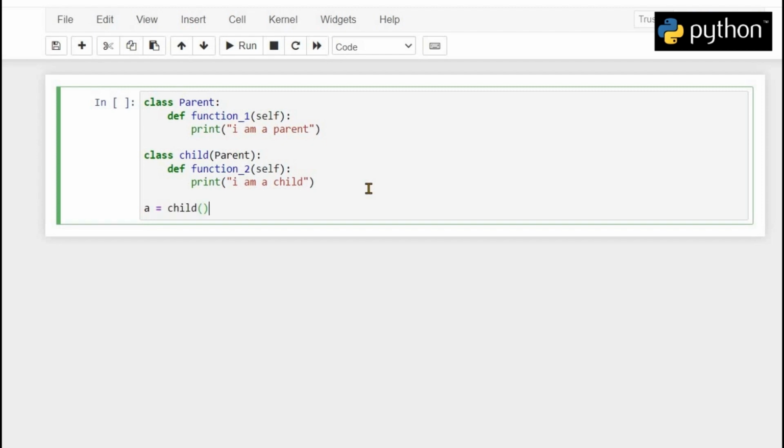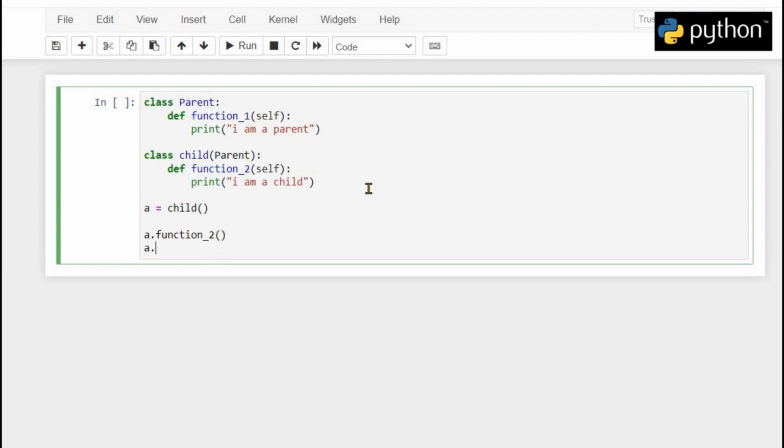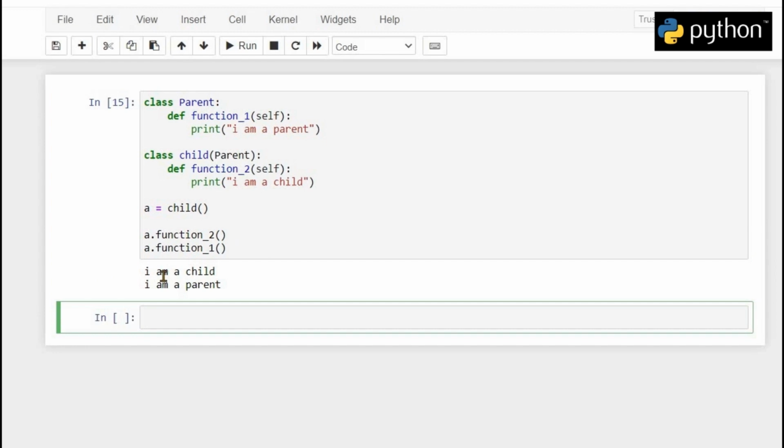So let's say now if I instantiate an object of the child class, and now if I want to call different functions of the classes, let's say a dot function 2 and a dot function 1, and if I run this, we get output I am a child and I am a parent.